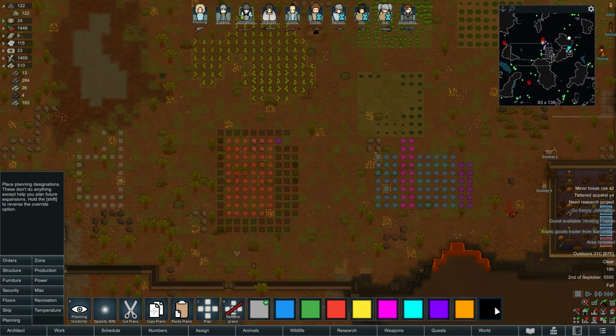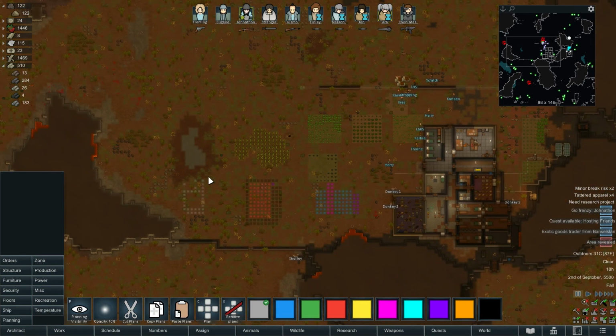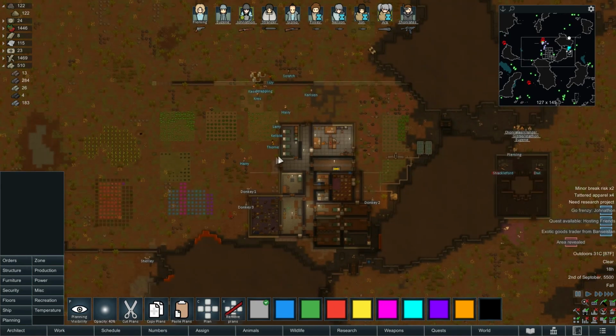So for instance, I always use black for walls. And then I use, I think, yellow for the kitchens. I can't actually remember. I've not used it for a while. But my point is that colour coding really, really helps. And that's really it for now.